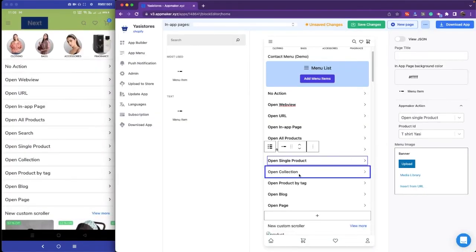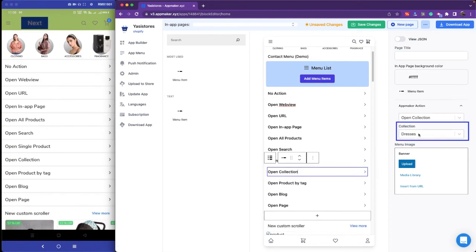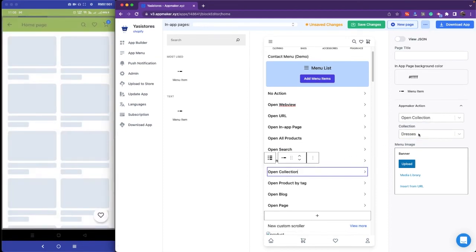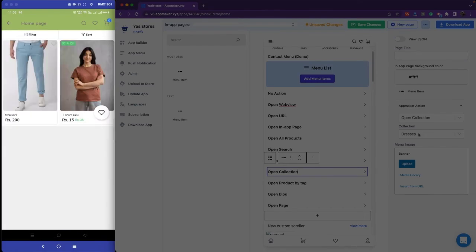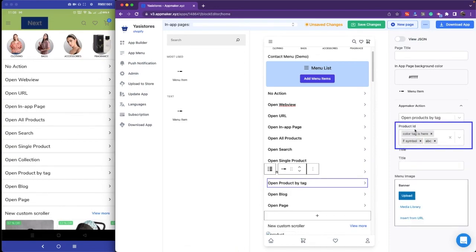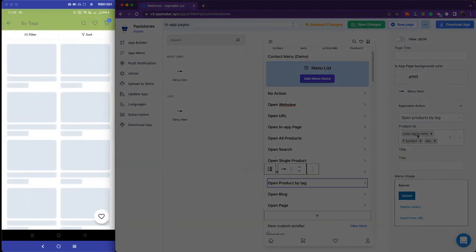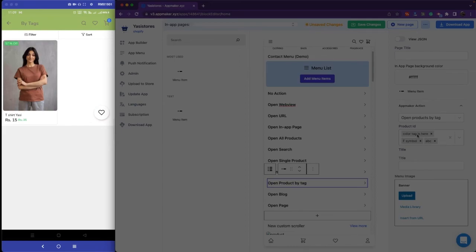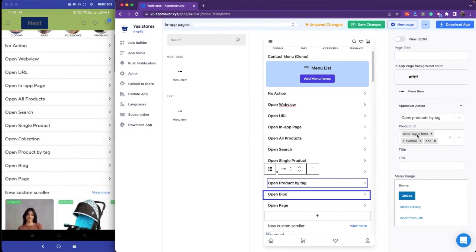Next is Open Collection, and I have provided the collection as dresses, so all the products inside the collection dresses will be shown inside the app. Next is Open Product by Tag, so all the products with the specific tag will be opened. When I click on Open Product by Tag you can see that the products with the specific tag are opening. Finally, the Open Blog. When we click on the Open Blog action, you can see the blog page inside the web page, and if we click on the Open Page action you can see the pages.